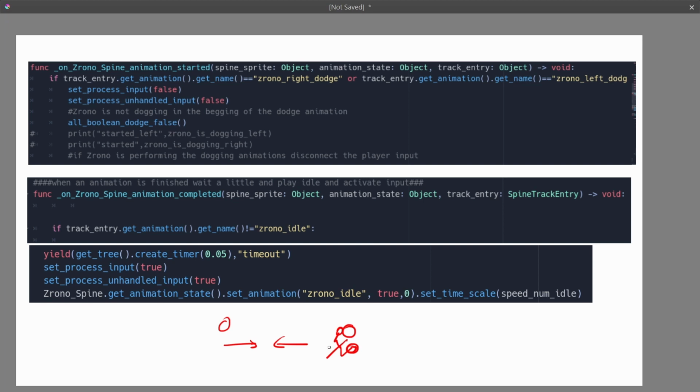So this means that if the player moves the mouse or hits a key, Godot will not recognize this input. We will not process this input, and then when we finish, when we are in the position that we have dodged, we can come back and set all the input to true, and then we can move again and hit if we want.